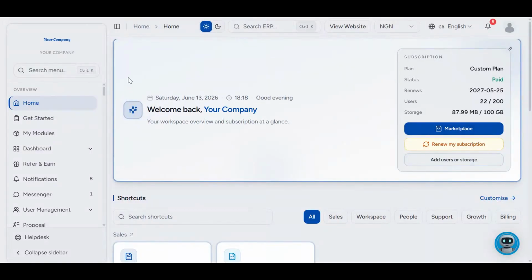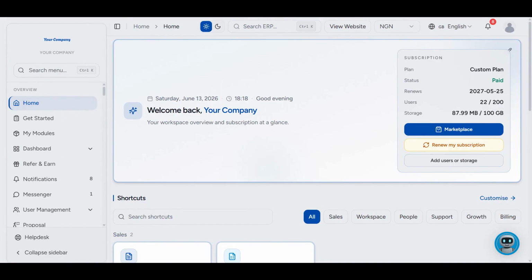Welcome to this tutorial. In this session, we'll show you how to manage ambulance requests in the hospital management system, logging a request, dispatching a vehicle, and recording how it was completed so every call-out stays properly tracked.